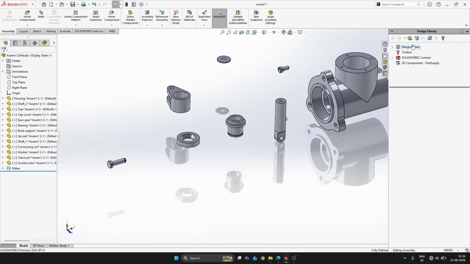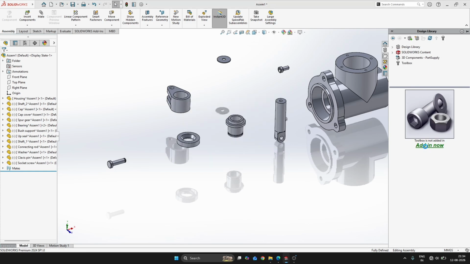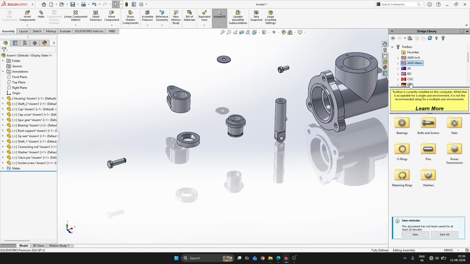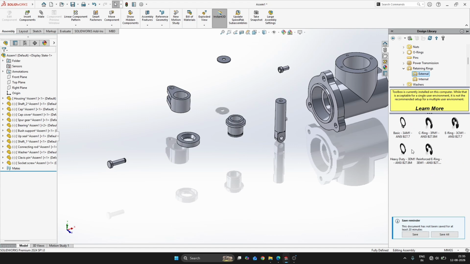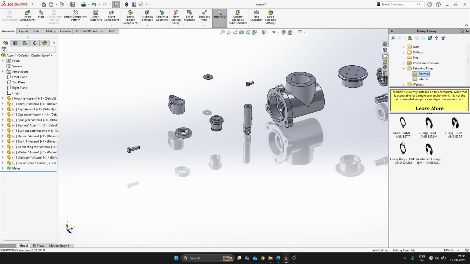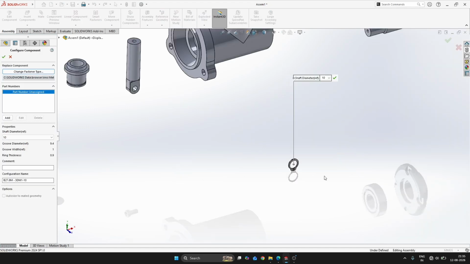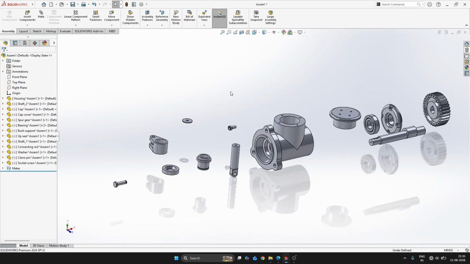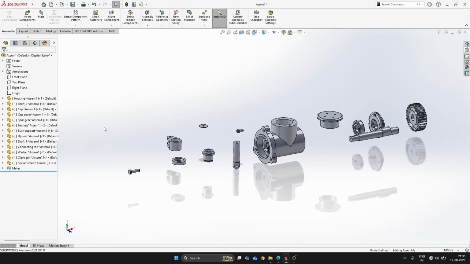Go to design library, toolbox, add now, and say metric retaining rings external. That's it. This is what we look for. Now since our drawing is given, we'll model it.